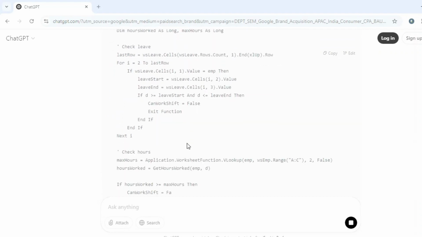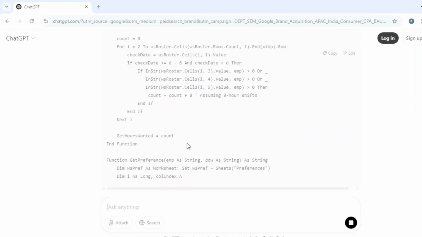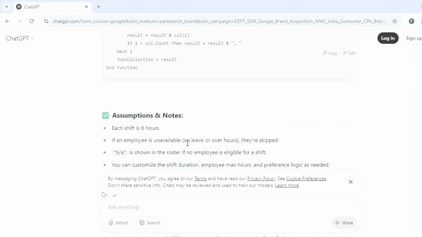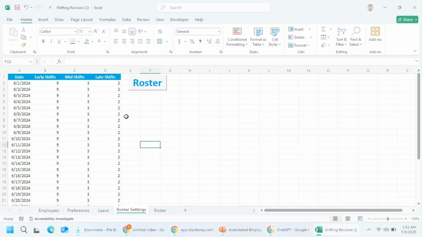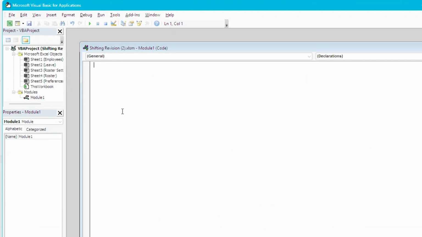ChatGPT instantly responded with a full, working macro using multiple sheets like employees, leave, preferences, roster settings, and roster. Next, open Excel and paste this code into the VBA editor. Save the file and come to Excel.